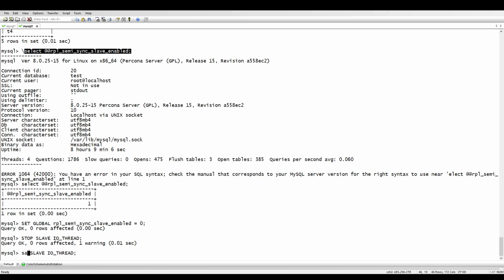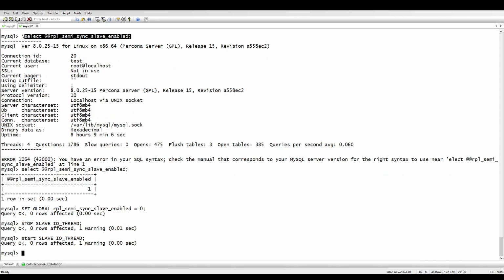Okay, start. So now we have got back to our asynchronous replication. So that's how you can disable the semi-synchronous replication. See you in the next one.